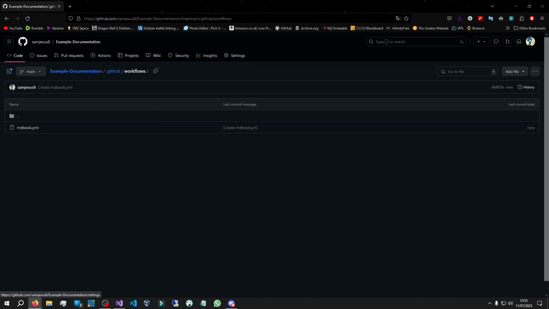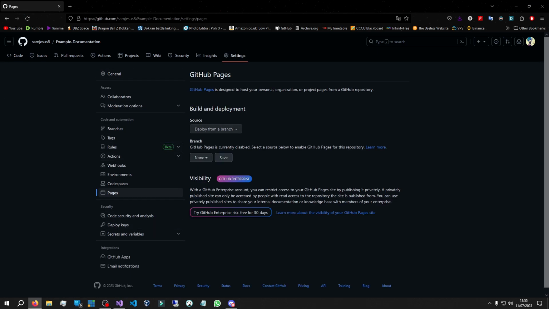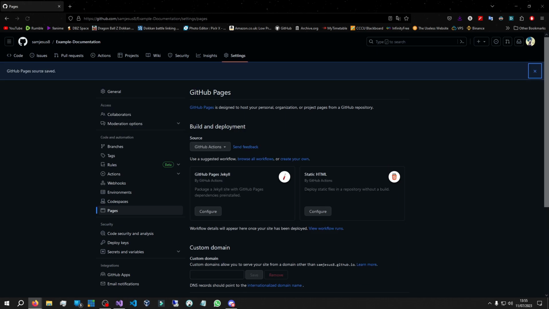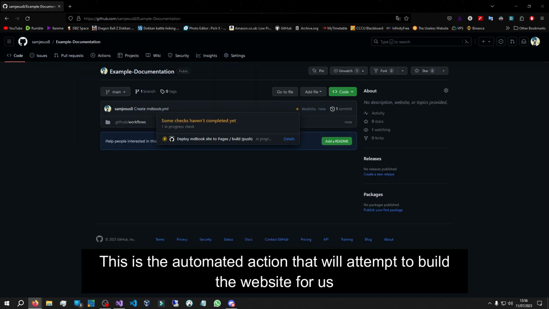Then what we're going to do next is go to settings, and the pages tab, and then click GitHub Actions for this. The source has to be from GitHub Actions. So we click on GitHub Actions, and then we are ready to go. Now we can start cloning this. As you can see, this is obviously guaranteed to fail, so we don't have to worry about that.